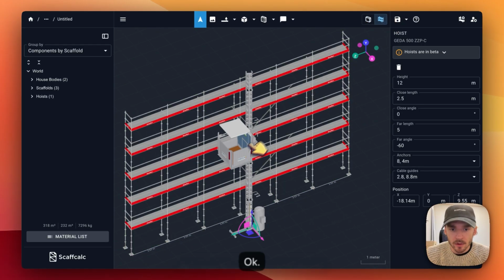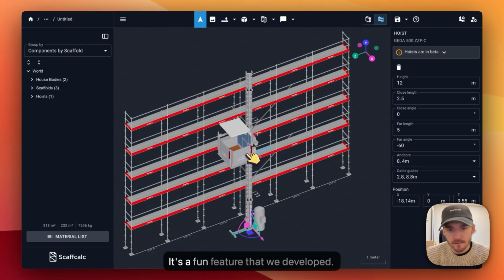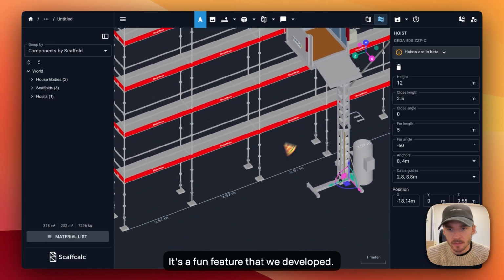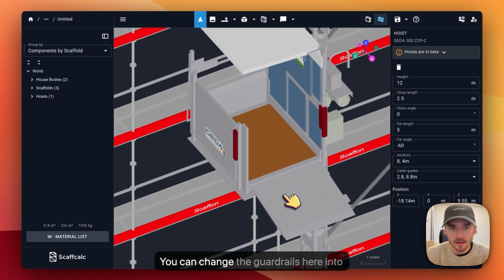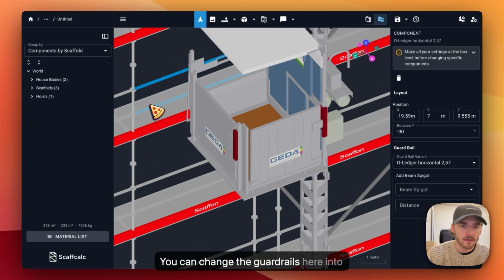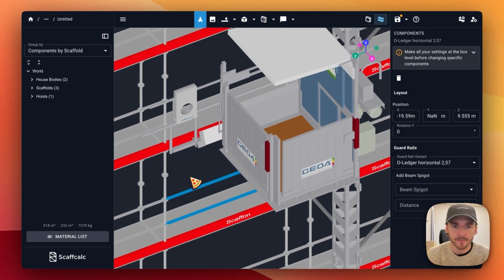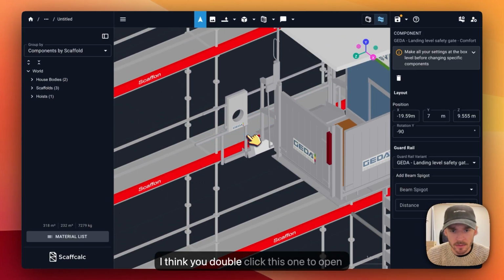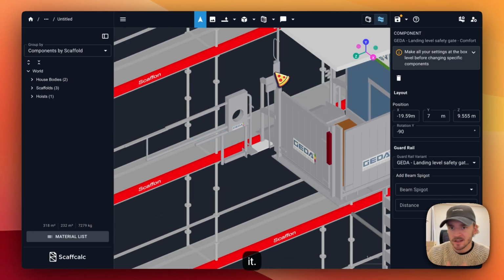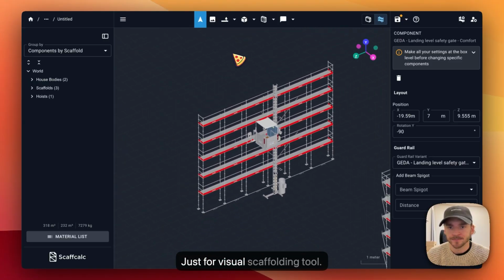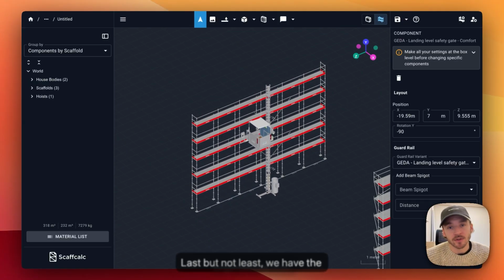Okay, you can drag this up and down. It's a fun feature that we developed. You can change the guardrails here into a Geda landing level safety gate. There you go. I think you double click this one to open it, yeah. Just for visual purposes.